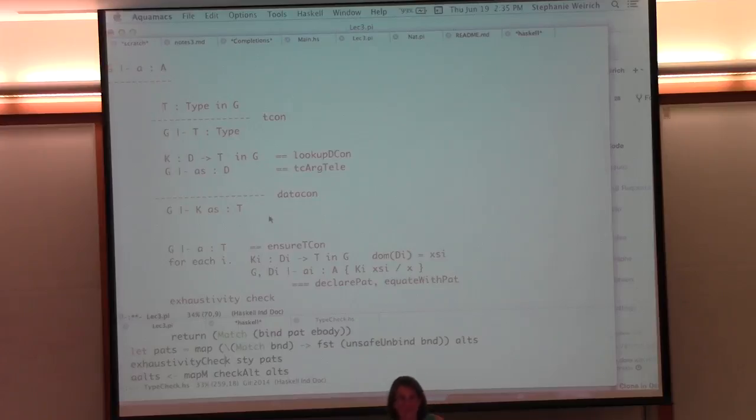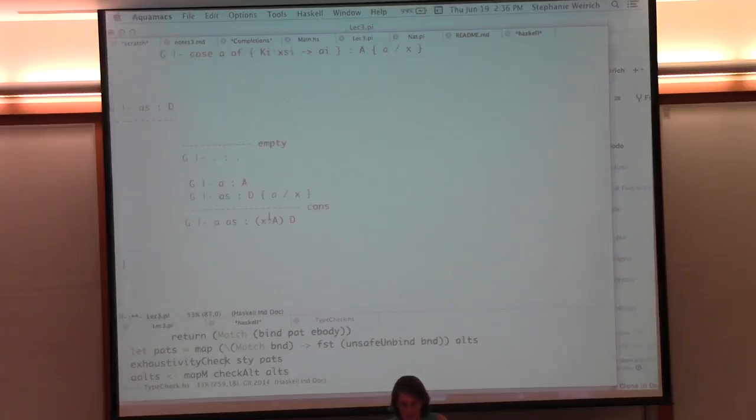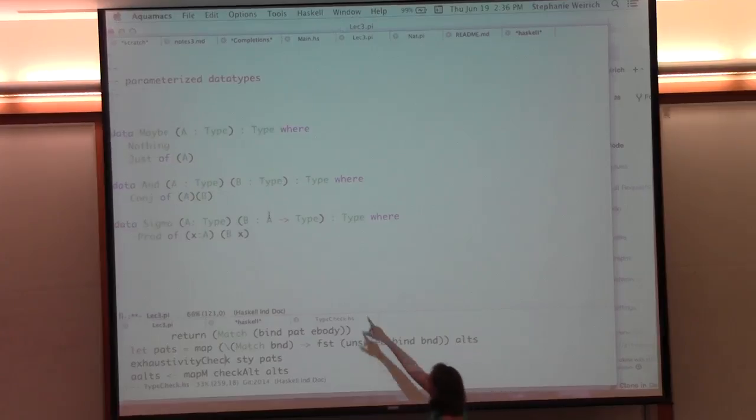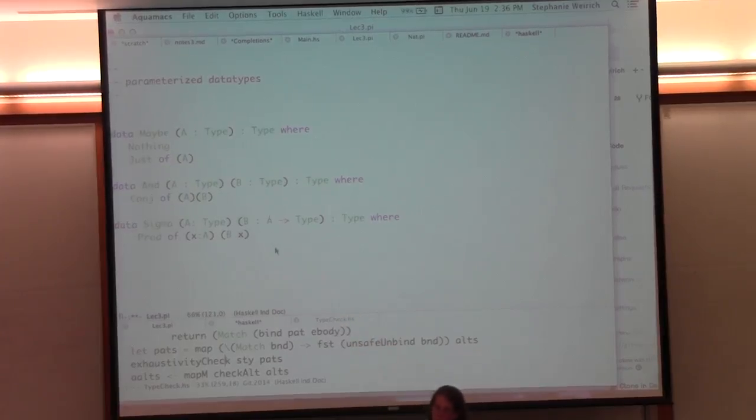Because notice that these data type parameters can also be dependent on each other. Right down here, if you look at sigma, I have an example of this. The second parameter's type depends on the first parameter. Sometimes you might like that to happen. So sigma is the declaration of a sigma type as a data type declaration. It's a sigma between A and B, but B is allowed to depend on A.